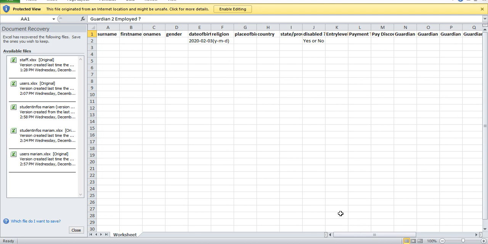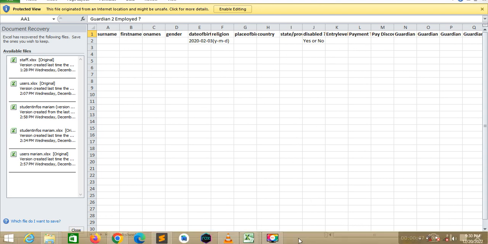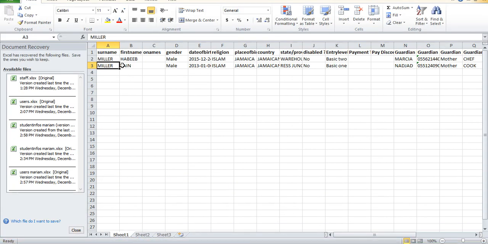You follow this format, the surname, you input all the records. So I have added 2 of the records, so the Mila Abiba and then the Mila Zain. So I've added 2 students in here.